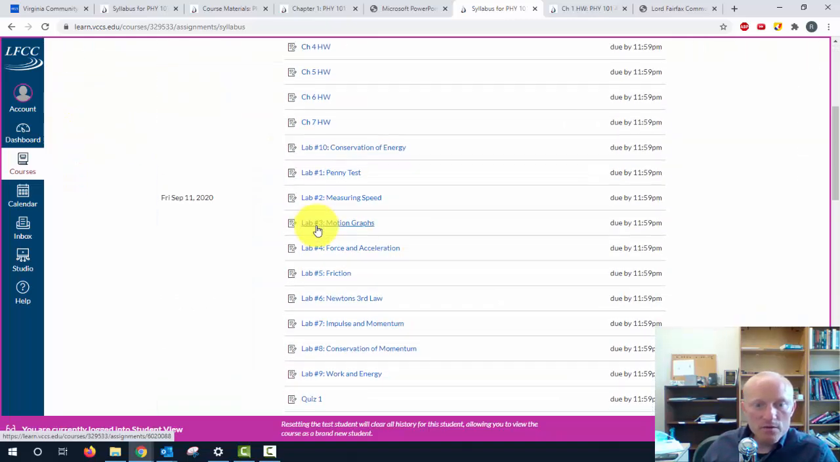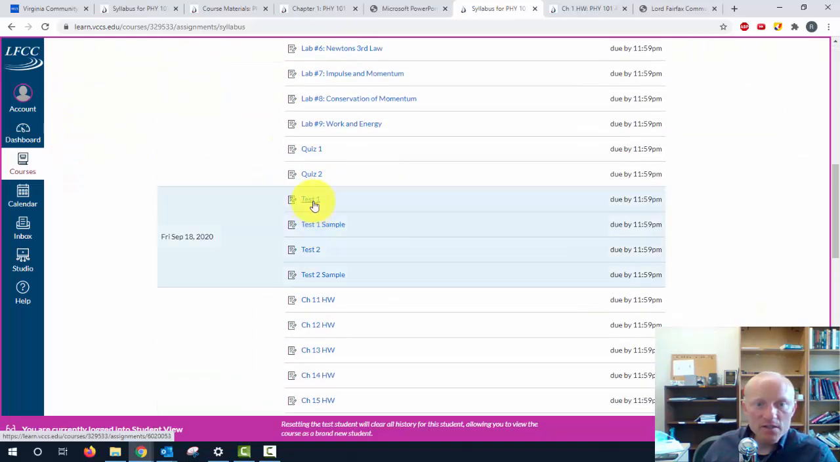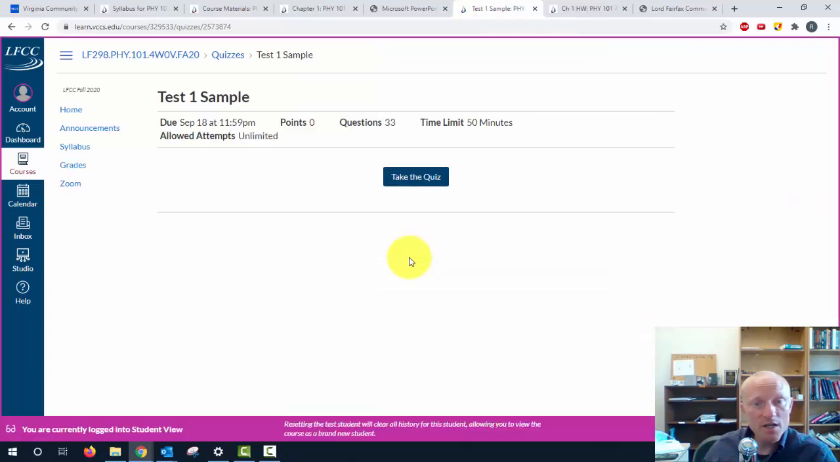Now I'm going to scroll down until I see the tests. For every test, I have a sample test. The test and the sample test both have a time limit. The test can only be submitted once. The sample test can be taken as many times as you want. I kind of make them side by side.